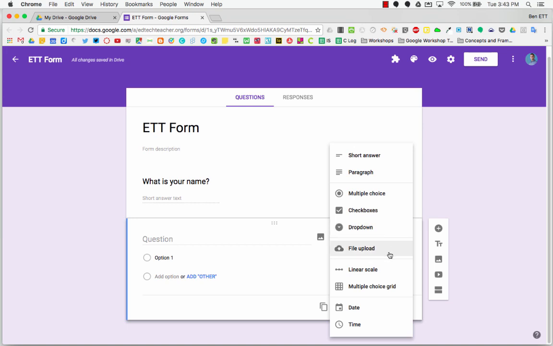File upload is only available for EDU accounts and business accounts. The student or person filling this out has to be in your domain in order to have this option. With a file upload, it gives the respondent a chance to submit a file, and when they do that, it creates a new Google Drive folder for you, the person who's collecting all the information, and also puts a link to that file inside of your responses area up here.